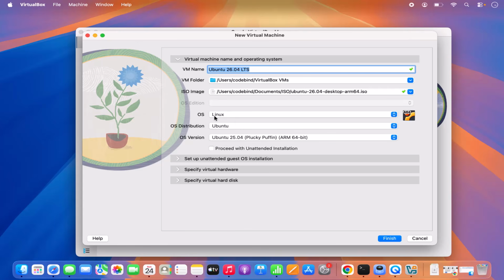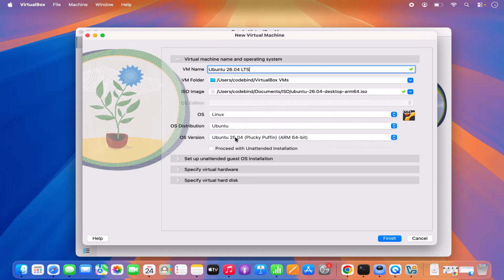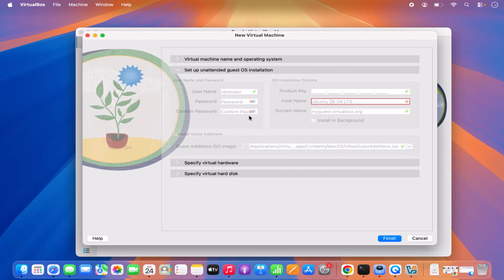The OS is Linux, which is fine. The OS distribution is Ubuntu, and the OS version is Ubuntu 25.04 because Ubuntu 26.04 is not in this list. So I'm going to choose the latest available in this list, right? Let's select Setup unattended guest edition, and this time you can see all these options are grayed out, but what I wanted was this option to be checked, which is Install guest additions, and that's why I have done this. So do that, and then let's move to Specify virtual hardware.